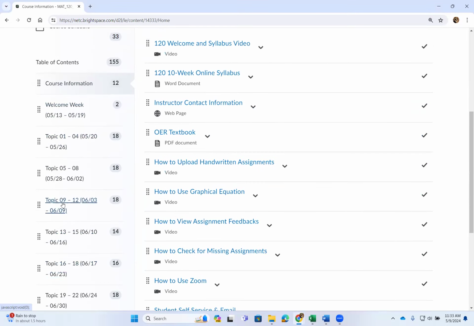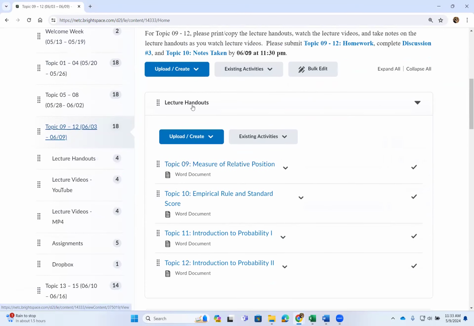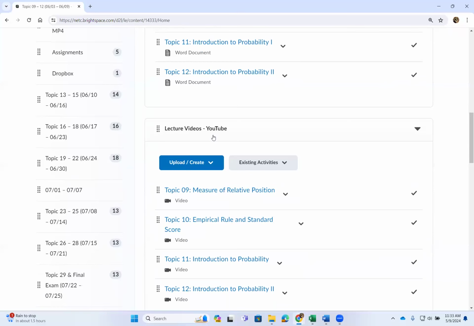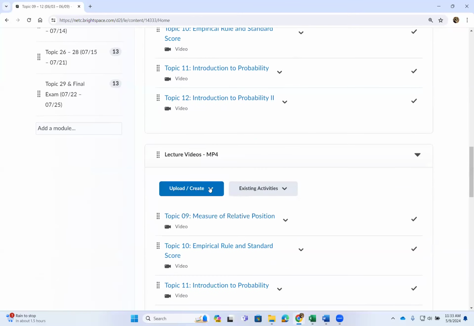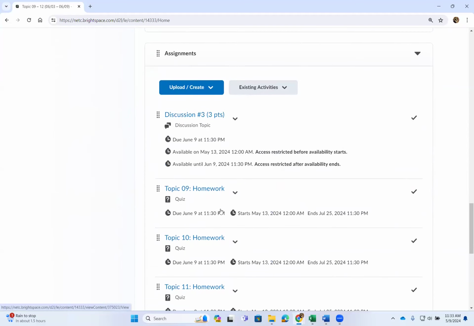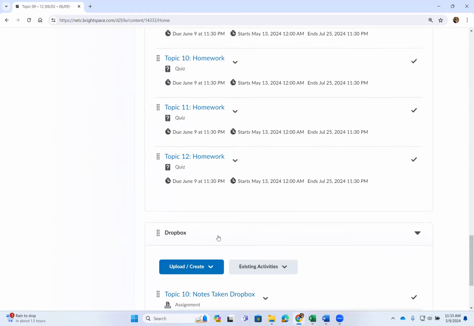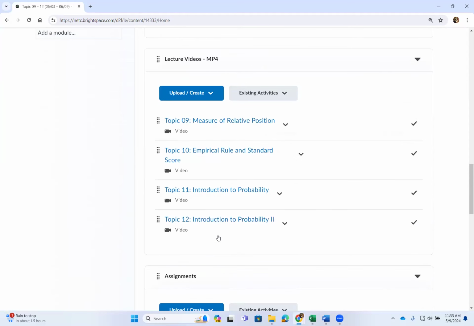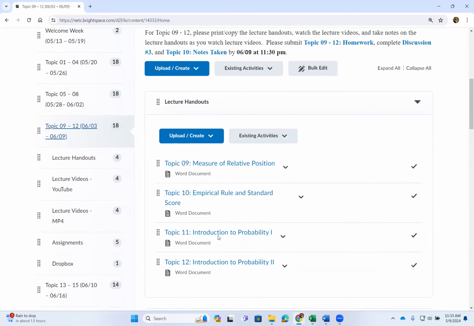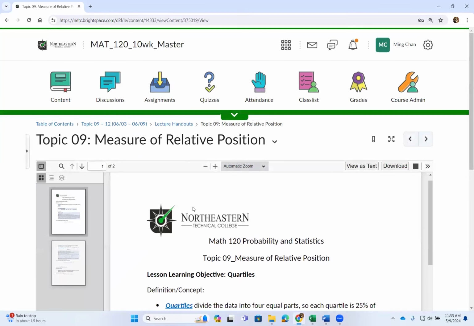For any given week, you will be given a lecture handout, a lecture video on YouTube, the same video in MP4 format, and you're going to have a discussion, homework, and at the last, something called the note-taking Dropbox. What students normally do is print or copy down the lecture handout. Let me click on one.